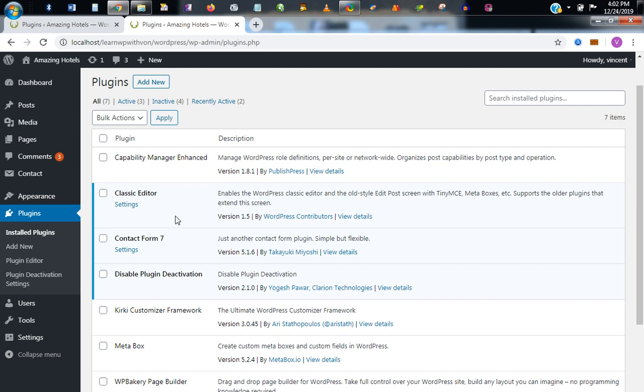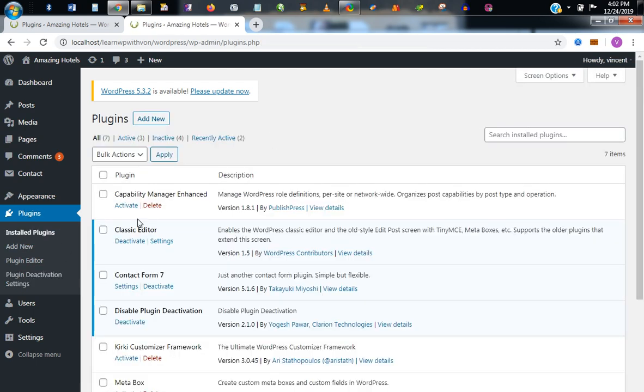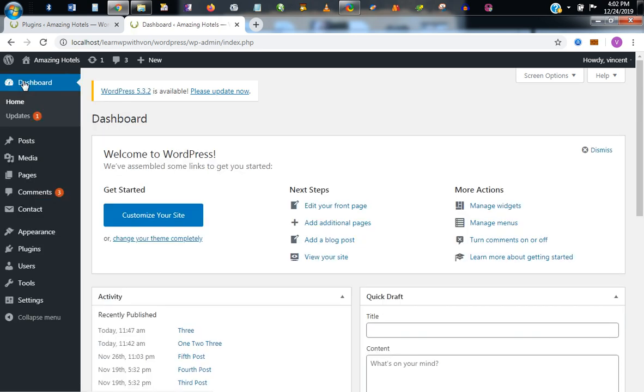Of course, you can always go back and disable that, and then save changes. Once you visit your installed plugins, you now have the activate, deactivate and all the other settings. And this is all we have to take in this part. Hopefully you've been able to learn how to prevent your clients from deactivating plugins on your website.